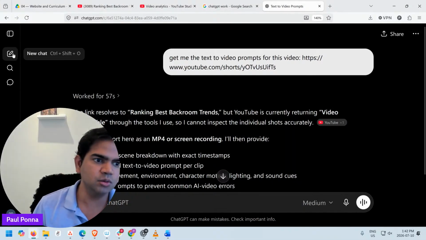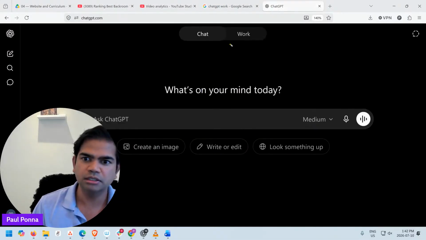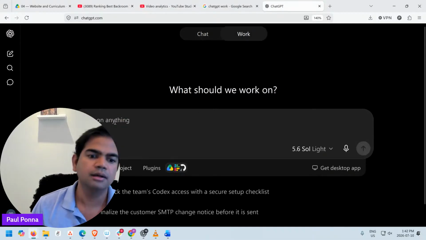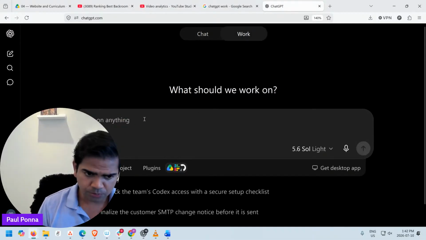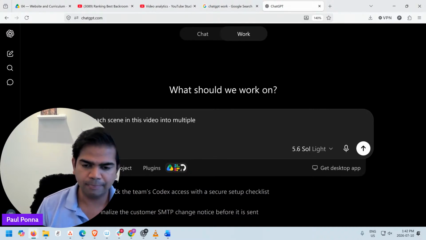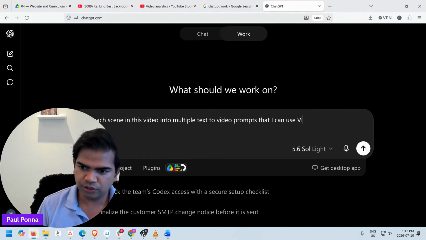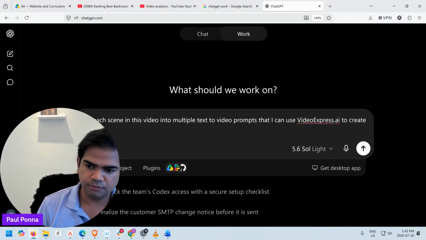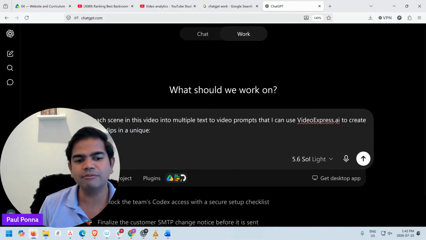When you go into ChatGPT work, which is this tab, it will do the work for you. So right here, you can just say, split each scene in this video into multiple text to video prompts that I can use in VideoExpress.ai to create multiple clips in a unique way. Simple, right? Of course, I have more advanced workflows for this.